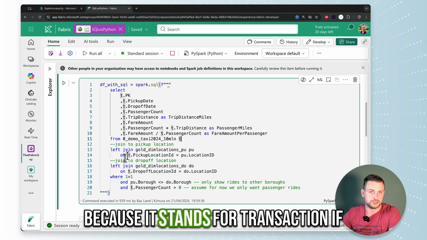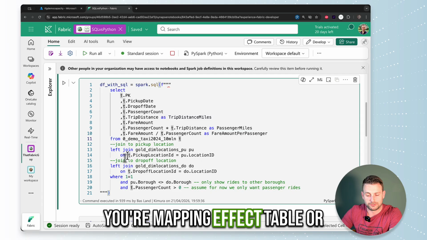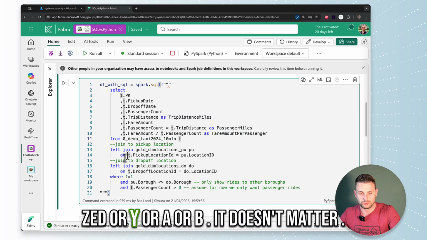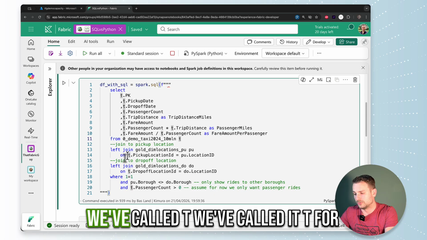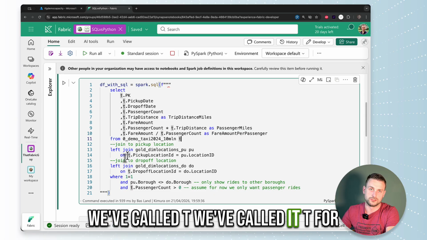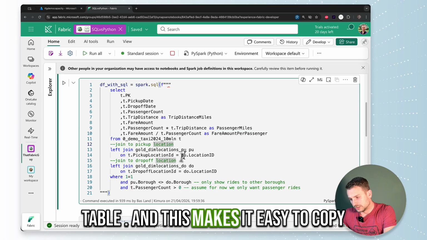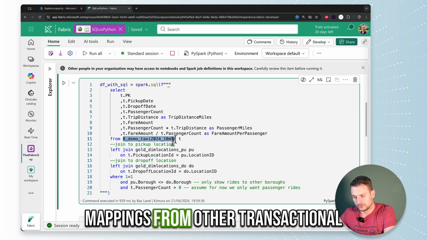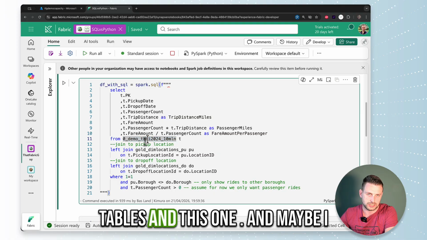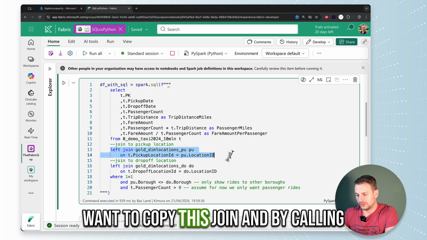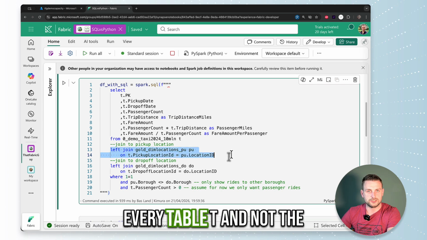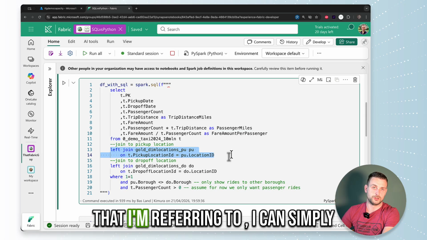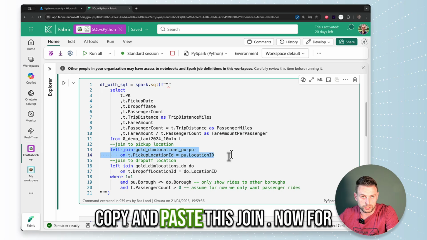Why T? Because it stands for transaction if you're mapping a fact table, or because it stands for table. I don't care. We could have called it X or Z or Y or A or B. It doesn't matter. We've called it T for table. And this makes it easy to copy joins, because maybe I am writing mappings from other transactional tables than this one. And maybe I want to copy this join, and by calling every table T and not the abbreviation of the actual table that I'm referring to, I can simply copy and paste this join.